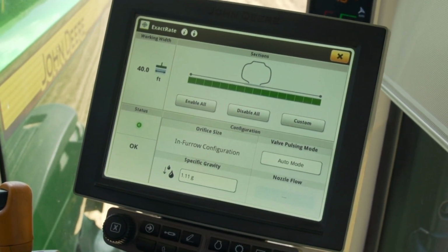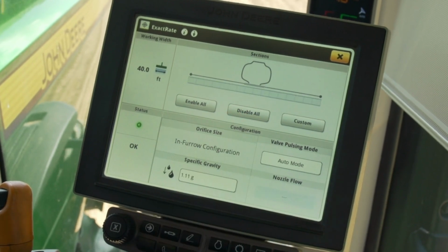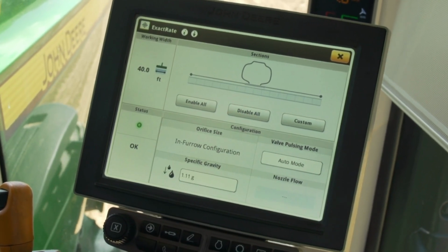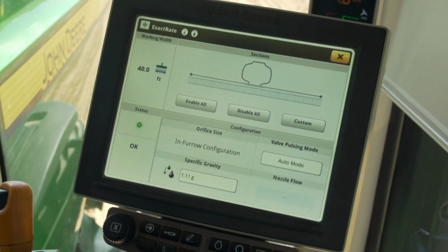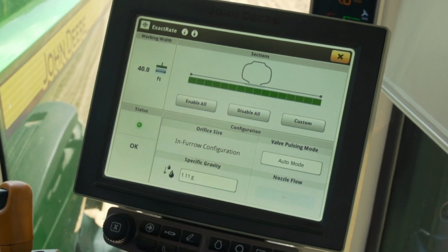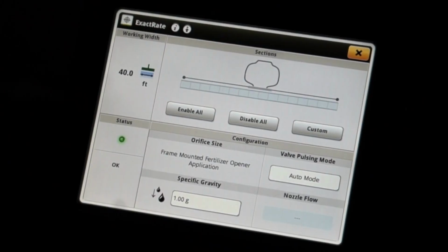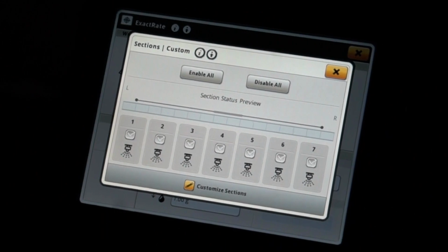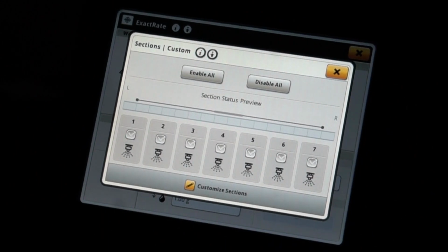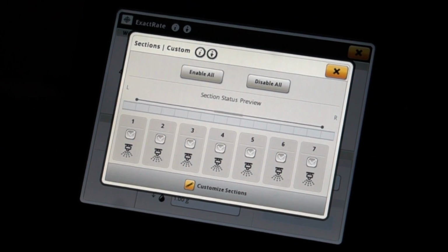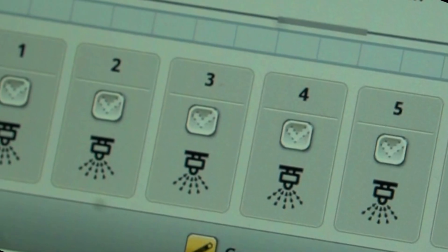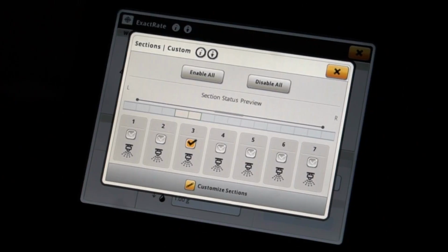Press Disable All to turn all sections off. Press Enable All to turn all sections on. Open the Custom Sections module by pressing the Custom button. Here, you can manually turn custom sections on and off. Operators will find this useful when investigating flow detection warnings. In this case, activating Section 3 turns on rows 5 and 6.